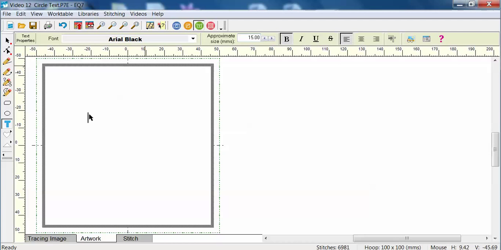I'm going to move my cursor inside my text box and double click once. When I double click, this gives me a flashing cursor. When I see my flashing cursor, I am now ready to type. I'm going to click on my caps lock key on my keyboard, and I'm going to type the letters EQ and stitch.